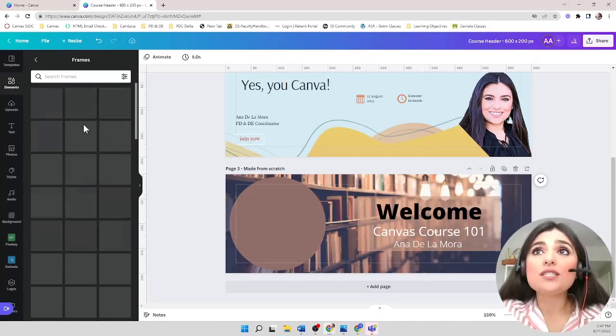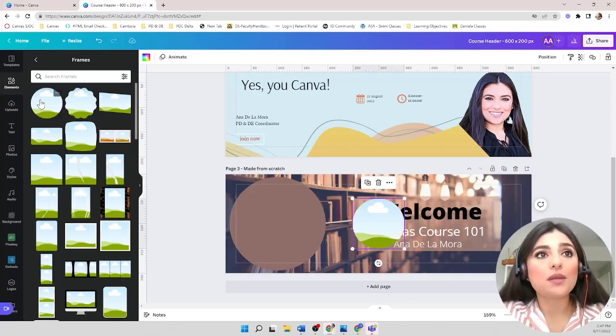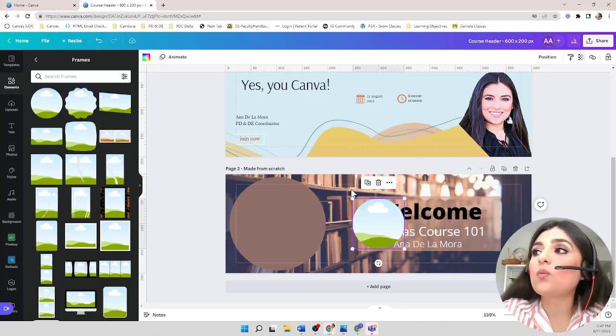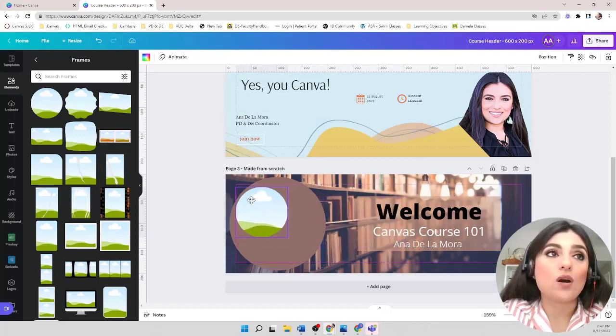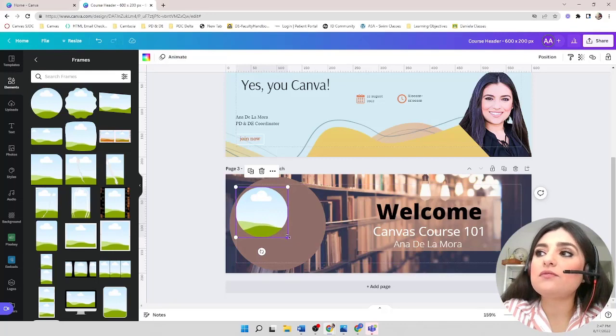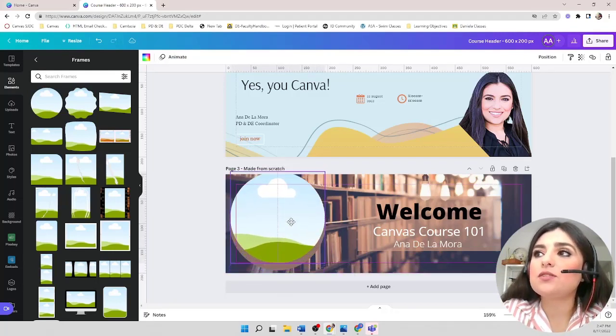The way we use these frames is just click on the frame and it's going to pop up in your own Canva. Once you see it in the Canva, place the frame wherever you want it to be on the page. I want the frame to be right above the circle, and I want it to be just about the same size as the circle.